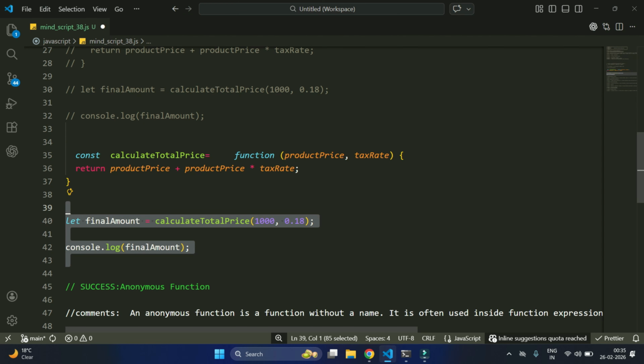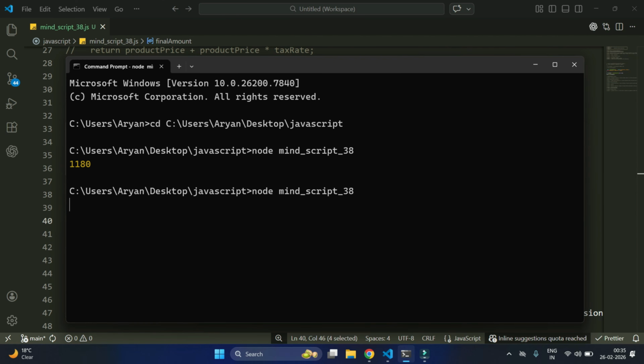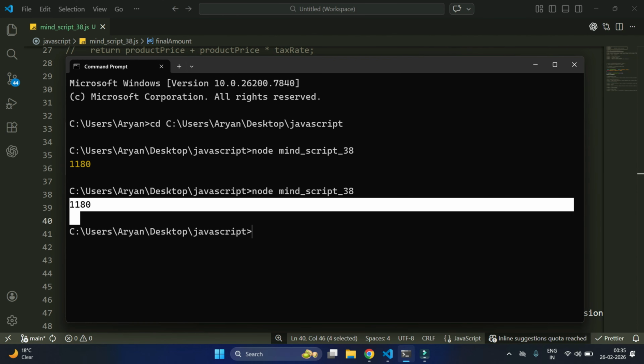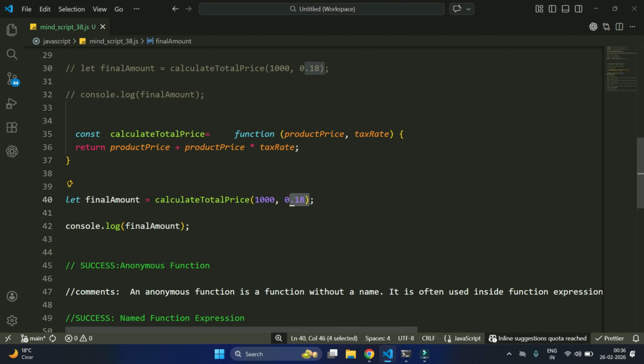Then here you have to remove this, and you see here, let final amount calculate total price. Inside it you have to pass this 1000, the product price, and this is your tax rate. Then you just execute the final amount and you get your output. And you see the same thing, guys, so I hope you got the idea about what a function expression is.